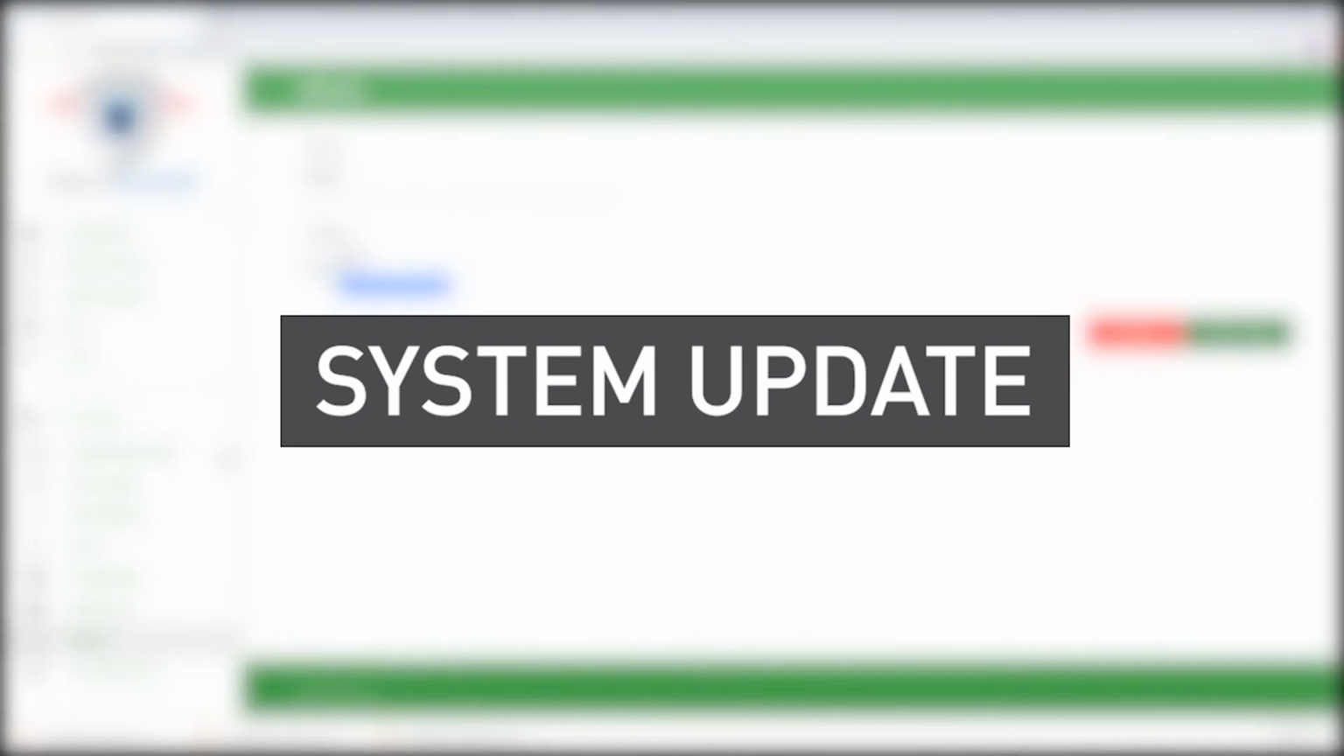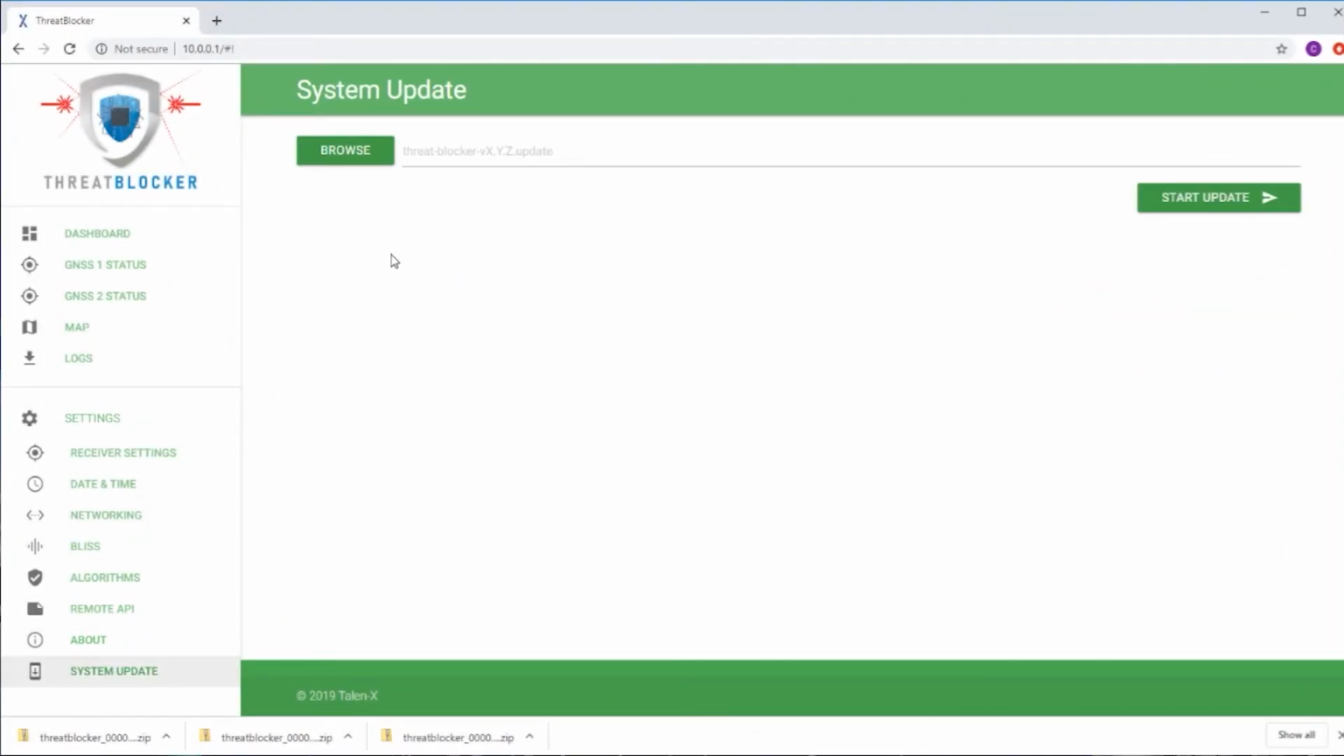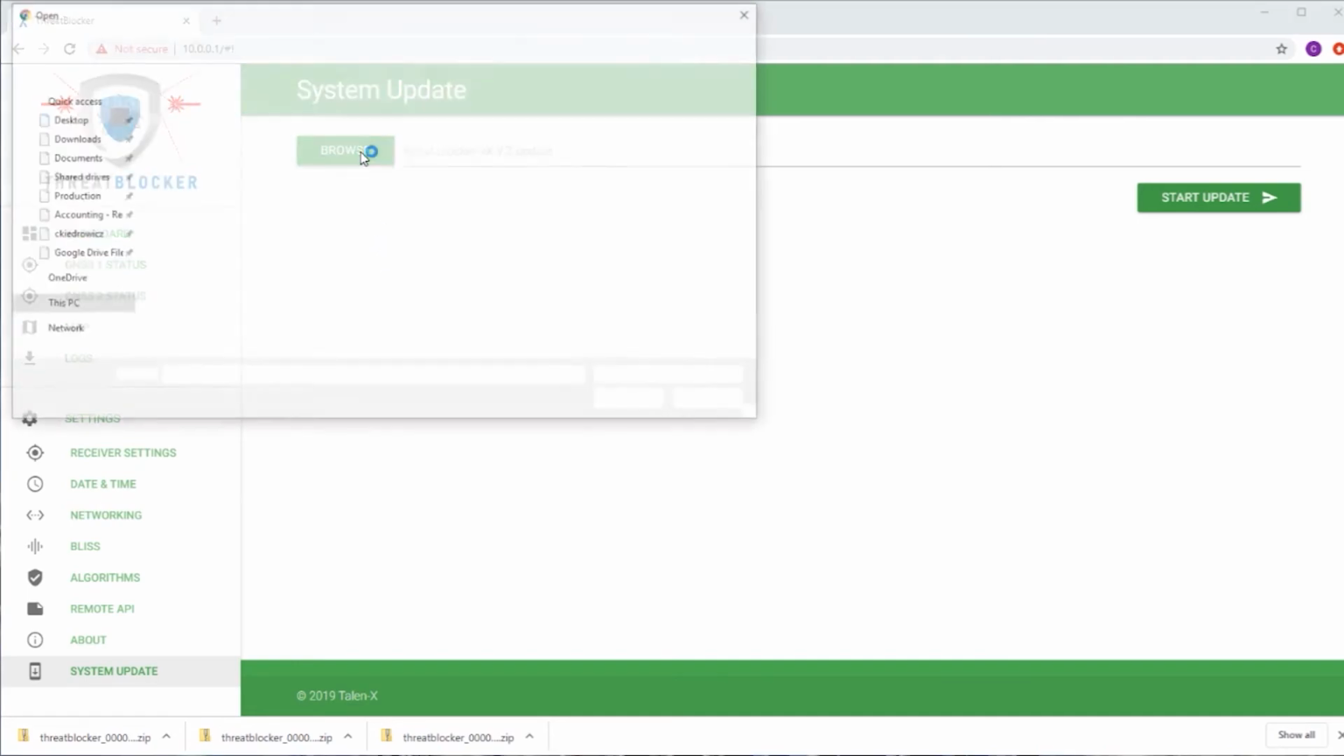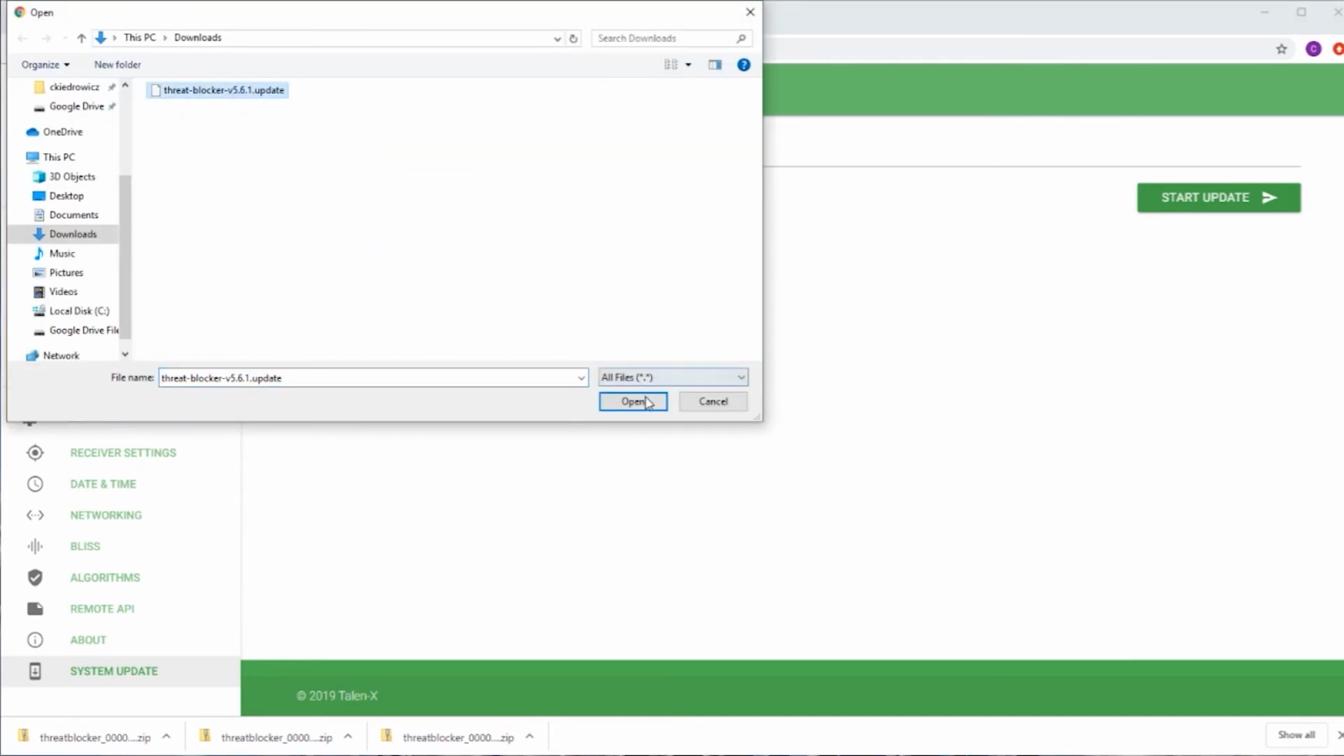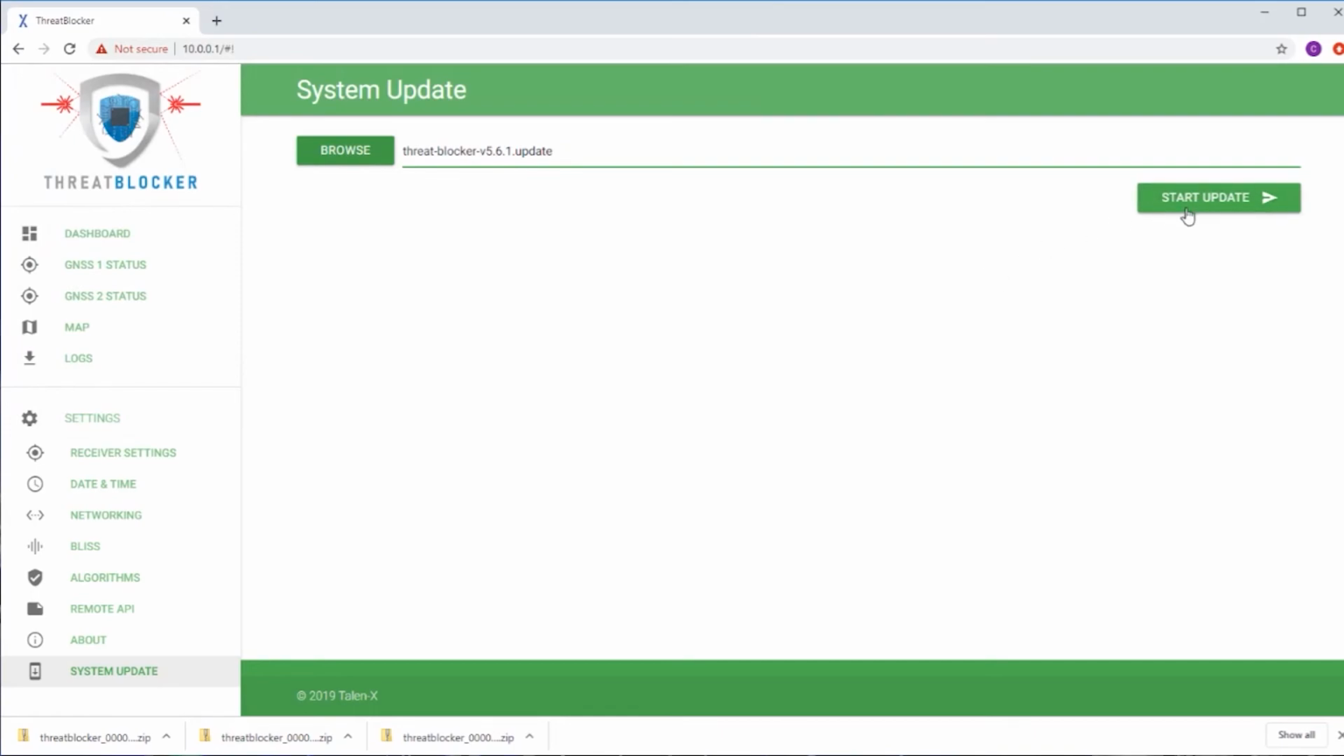The last section to cover is System Update. This is how users update the software on the system. Simply click Browse, choose your update file, and click Start Update. A progress bar will pop up to show you how much is left to download and prompt you to power cycle the unit when the update is finished. This must be done manually.